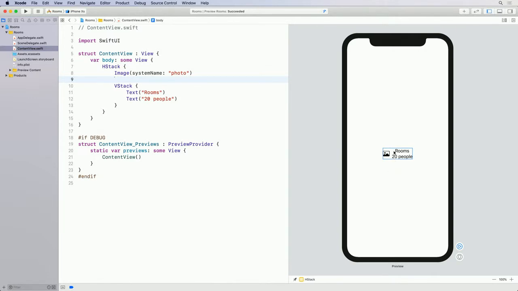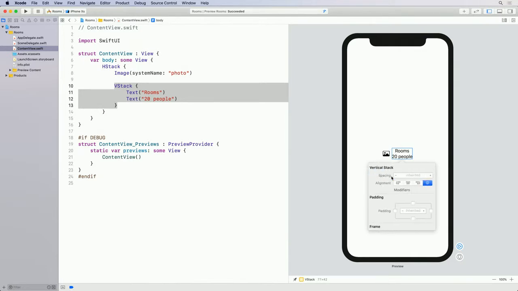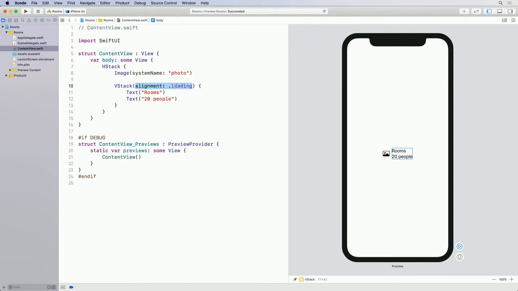I can command-click on my stack and choose Inspect to see some of the properties that I can change for this stack. I'm going to set its alignment to be leading. And once again, Xcode has updated my code to make that change. Now, I can also command-click on my text to inspect that as well. And let's change this to be a smaller font. I'm going to use subheadline.